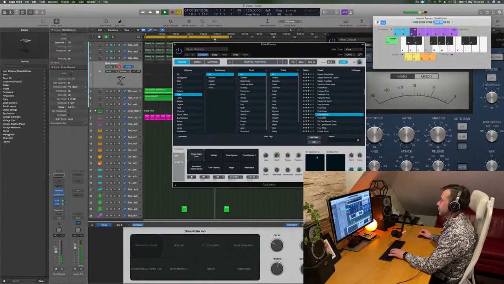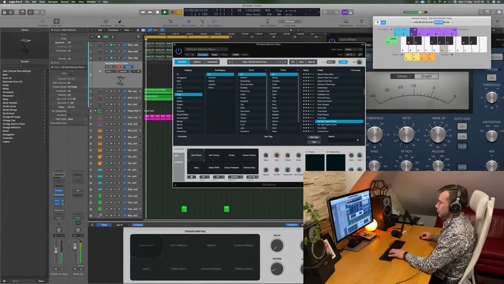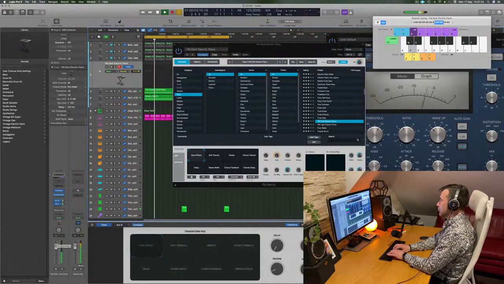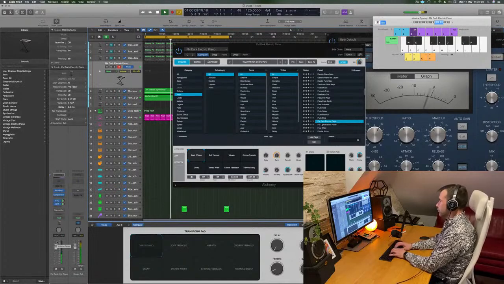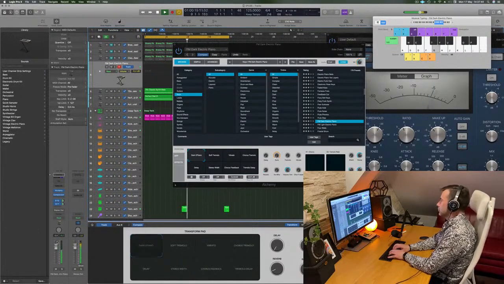Kind of good, I'm not sure. Oof. And so we're going a bit more dark mellowy. So we can change the timing.